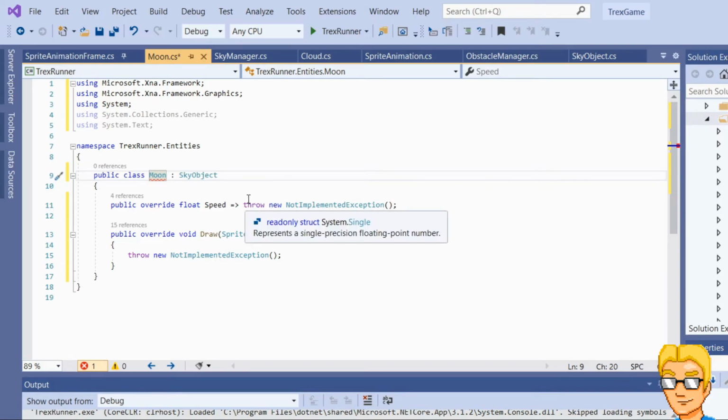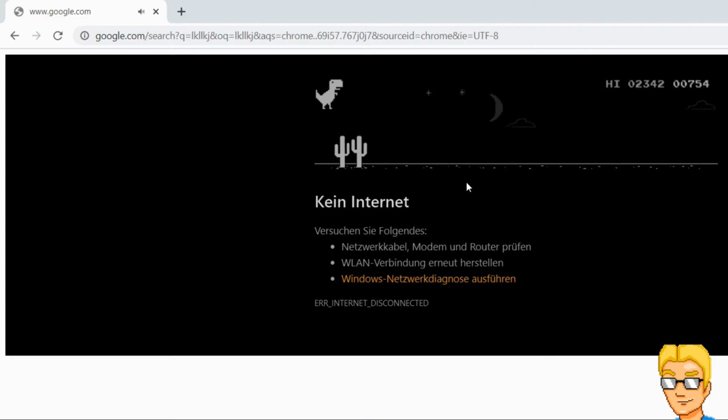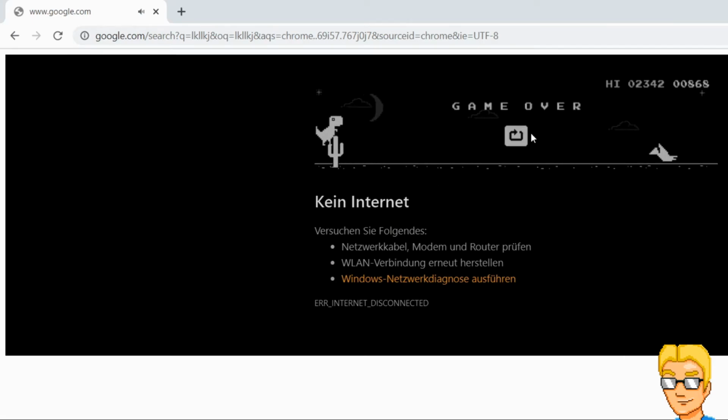I would have to take a look at the original game again, but I think that the moon moves faster than the stars, but slower than the clouds. Not 100% sure, I'd have to look. No, actually the moon seems to be moving even slower than the stars. So that's good to know.